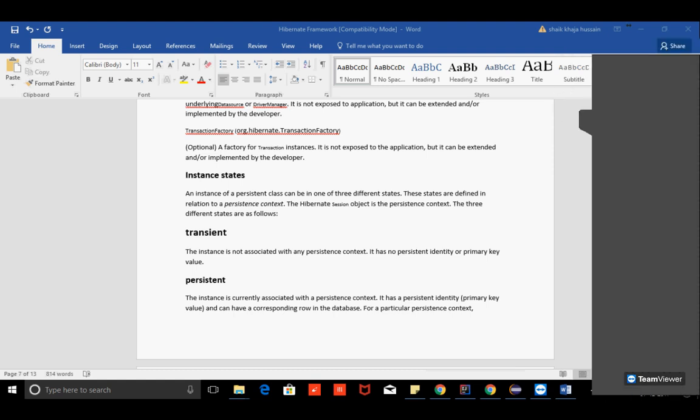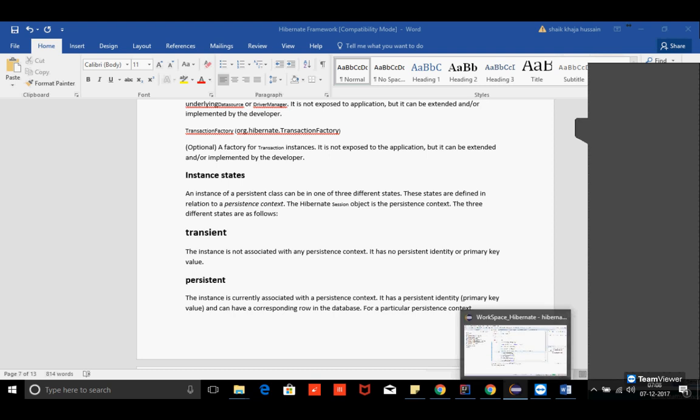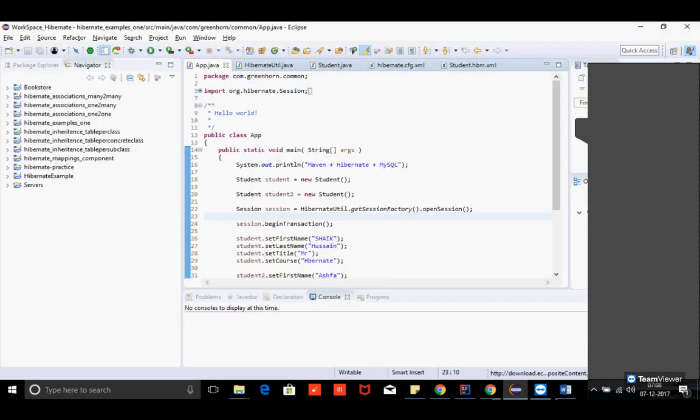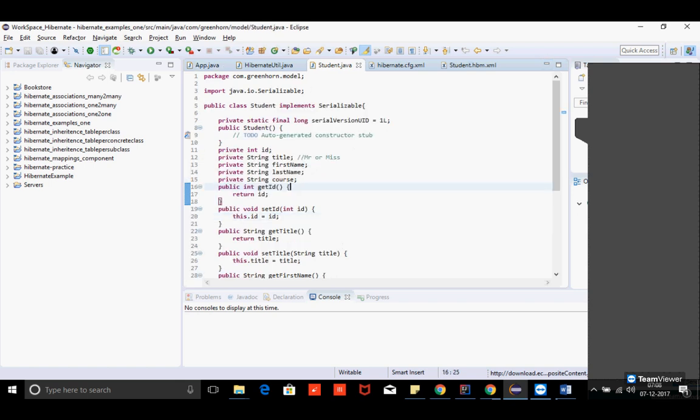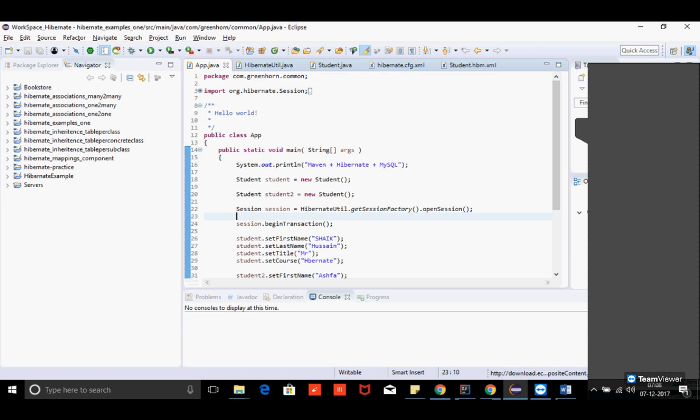Okay, so for today we will discuss the object life cycle and the different states of the object in Hibernate. The object is nothing but the persistent object which we generally refer to in our examples. Student is our object. This object will differ from one state to another state, and we can even have it in a closed state also.